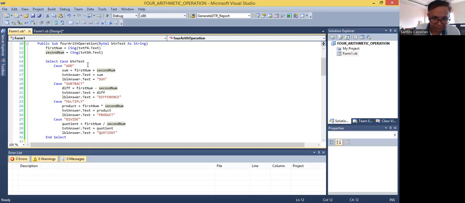So what is happening here, I'm checking what is the value of button X, the one that will be supplied by the event procedure that will call this sub procedure.